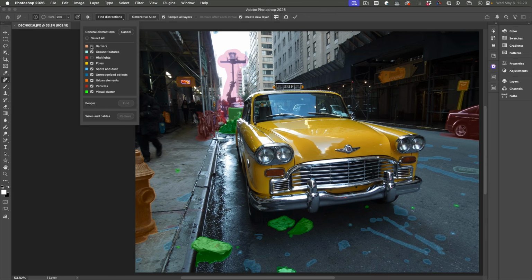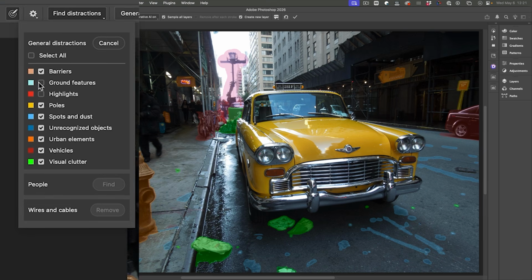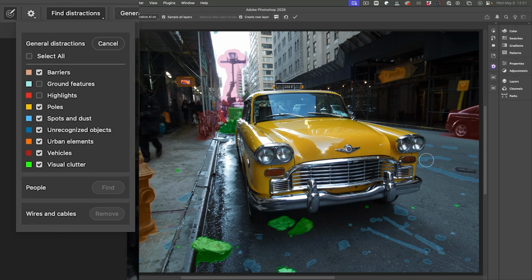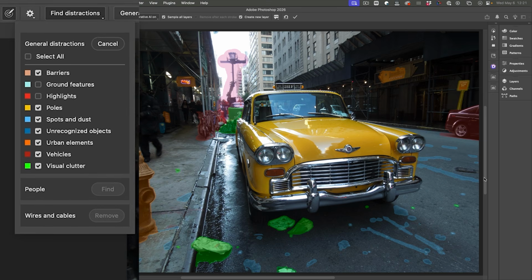There's not much happening there in barriers. Let's look at the ground features. So the ground features looks like this drainage kind of over here. Now this is the kind of thing that you could leave in if you wanted. And in this situation, we're going to turn it off, and we're just going to leave that. It's not going to go away because this is part of New York City.